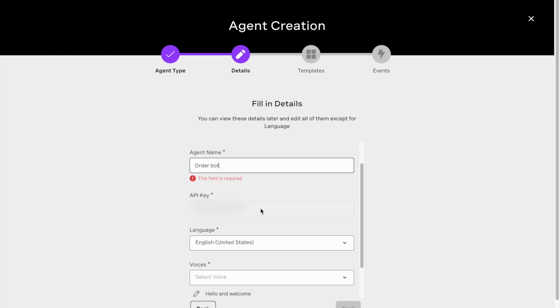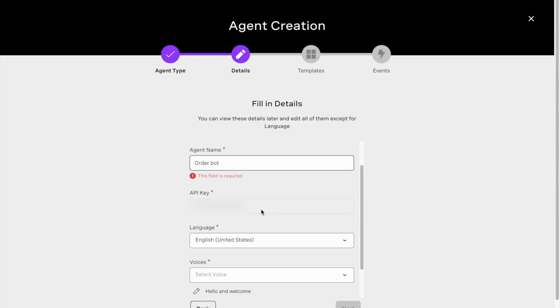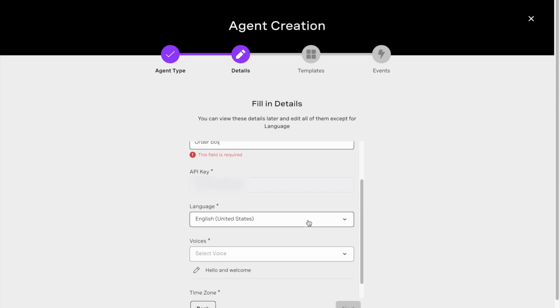You will also be able to see the API key. This shows your Nexmo account or sub-account key. This is useful when you want to associate a phone number to your agent via the API dashboard. Language. Select the language of your agent. Once you choose a language, you won't be able to change it for that specific agent. We currently support over 30 languages with many more to come in the future.